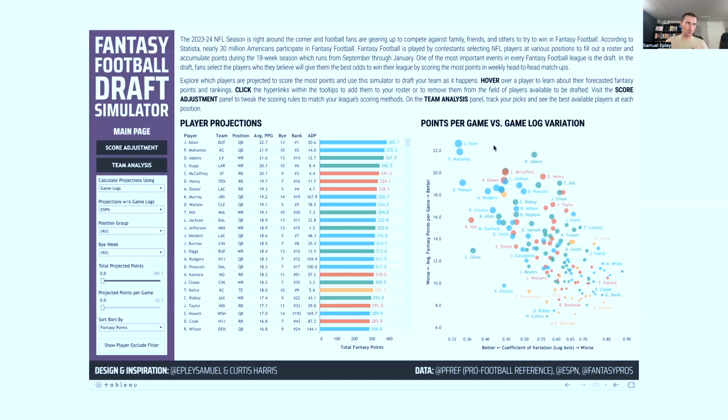With that, we're able to see that the players in the upper left are the better players. They have higher average points per game, and they're more consistent at that level of production. The players in the lower right with the smaller bubbles are less consistent. They have a lot more variability in terms of how consistent their production level is.